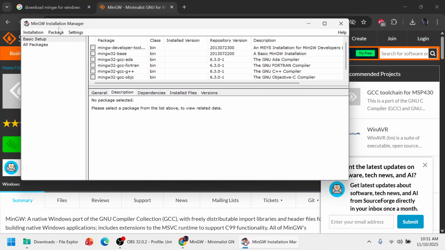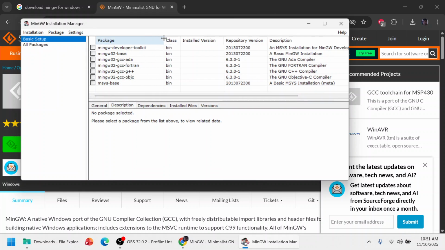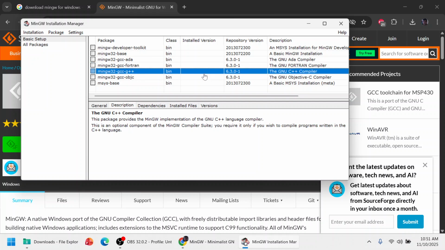Now here we have the MinGW Installation Manager. Here are the installation package and settings, Basic Setup and All Packages. We are in the Basic Setup. Here we will select the things we are going to install. Here we have six items. These are the tools and toolkit and the compilers. This is the Fortran compiler, GCC Fortran. This is the GNU C++ compiler, G++. This one will be used to compile C programming language.